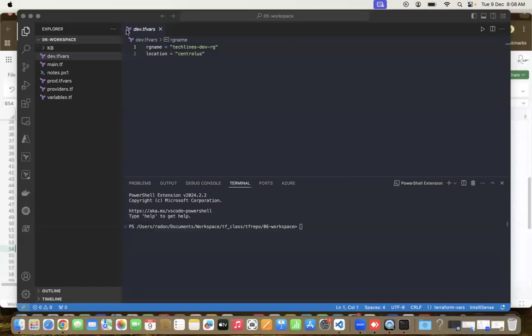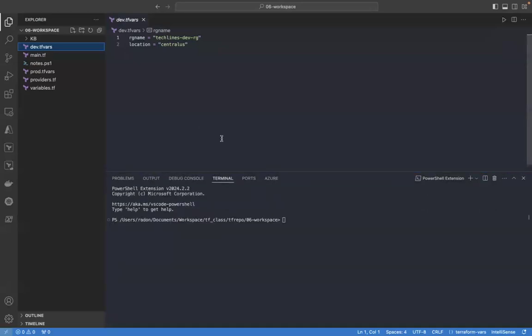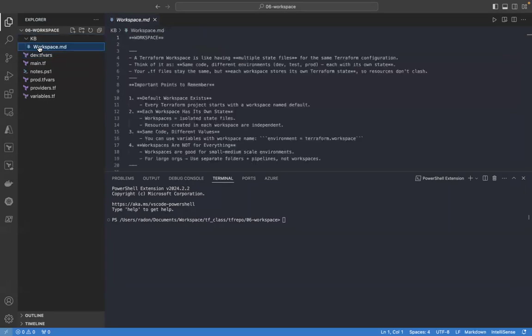Okay, so this is my lab for workspace. I have these files inside it. This is a folder, KB. In this folder, I just have some concepts related to workspace, which I just showed you. So this I have committed to the Git repo. But these are the files which I'm using for labs.